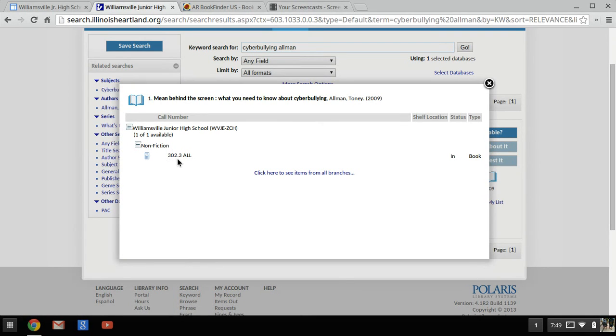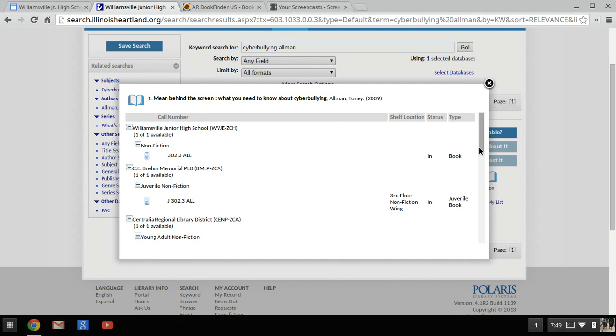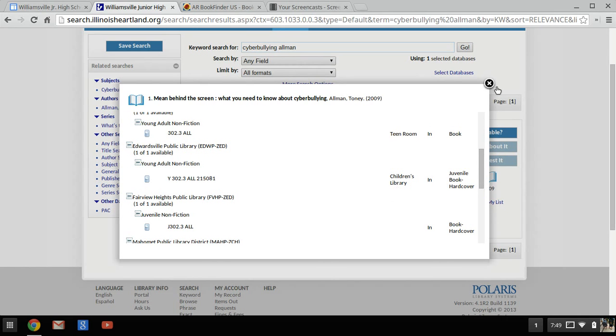It is 302.3 ALL, for the author's last name, the first 3 letters, and I can go over to the nonfiction shelf and get that book because it does show that it's in. If it wasn't, I can see where else it is, if it's available, and talk to Mrs. Beaver about ordering it.